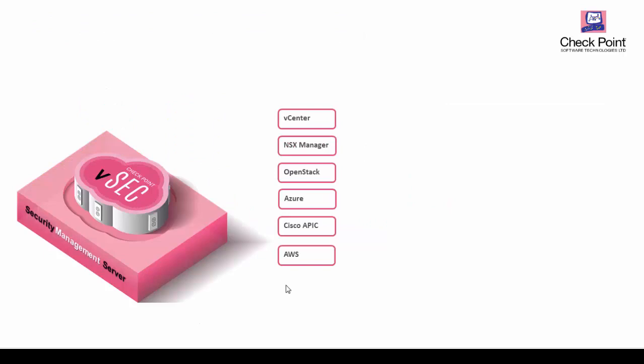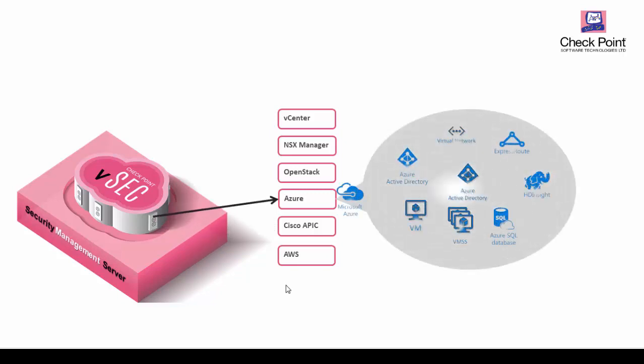Our next step is to connect between our security management server and the Azure environment. This will allow us to be exposed to Azure native objects, such as the virtual network, the VMs, and etc. This is done using API calls from the management server to Azure environment. To be able to do so, first we need to create an authentication method which our security management server will use to access Azure environment.